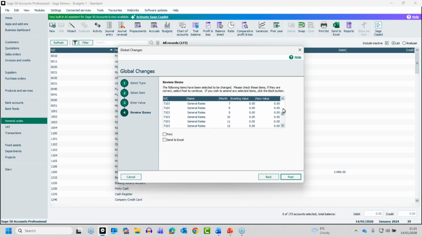So if we go down to the 4,000 area, where we did have some nominal codes with a value, I think 4001 was the last one I had. Let's get up to that point. So you can see we had some existing values. Those were the ones in the record. And all it's saying is, right, your new value when you click post is going to be 0. So it's a good way of resetting those budgets within your software.